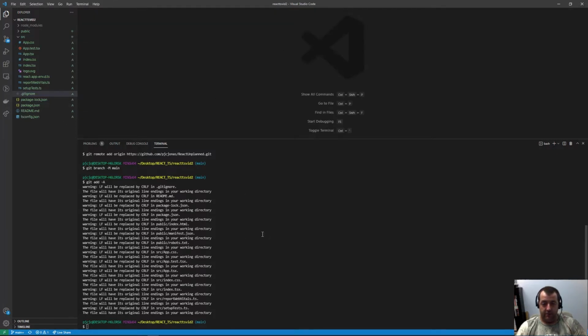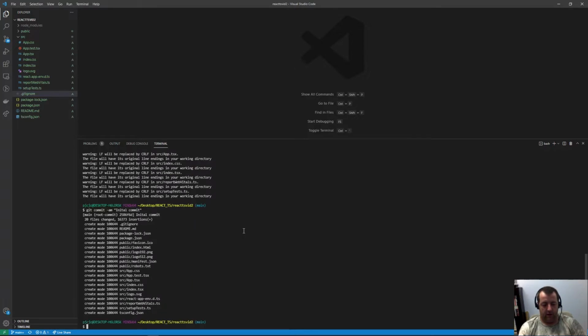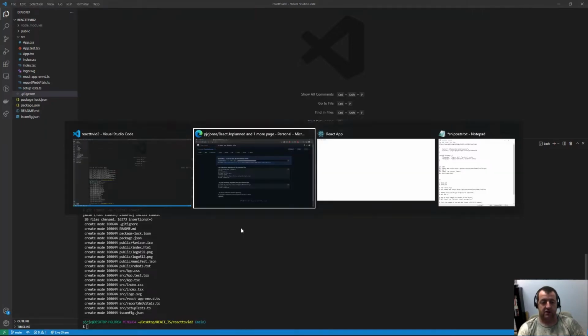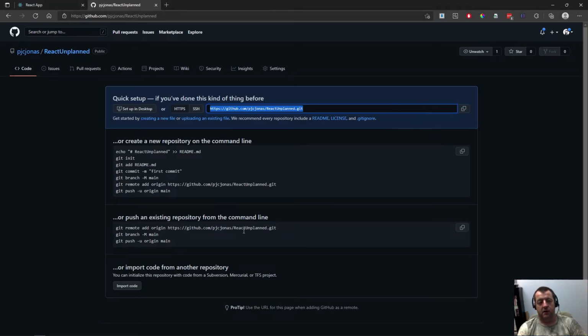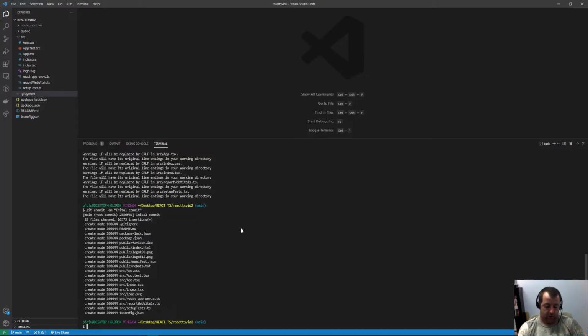Now we've added them to be committed, and now we're going to commit them. So git commit -am, which is commit all changes with the following message: the initial commit. Now that we've added all our changes of the initial Create React app, a very base foundation to work on, we can go ahead and push these changes to the remote origin called React Unplanned. So we go git push origin main. What we're telling it is to push all the changes to the origin for this branch.